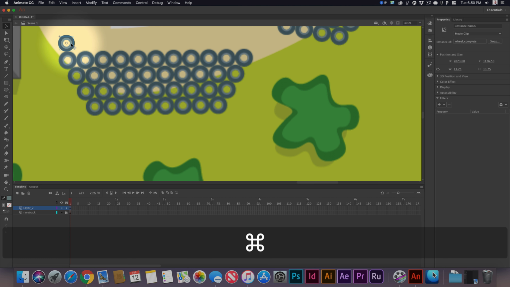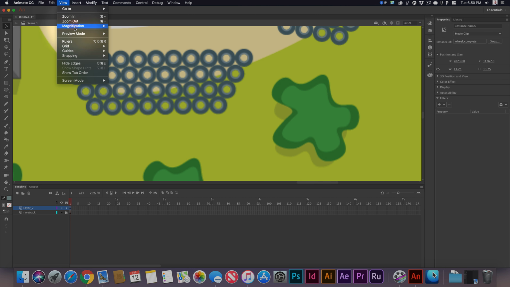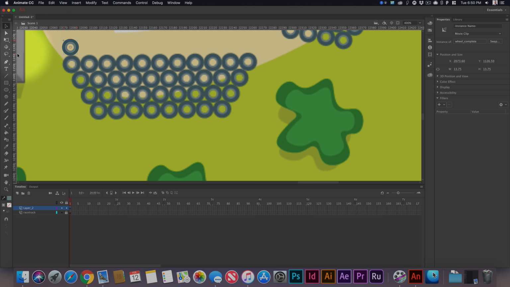If I need to, I could bring up my rulers, right? Which if you went here under View, you would see there's your rulers. And I could bring out a guide if needed and say, hey, there's the edge of that tire. There's the edge of that tire. So I know where those two complete wheels should go. So I'm going to just have this one line up right there.